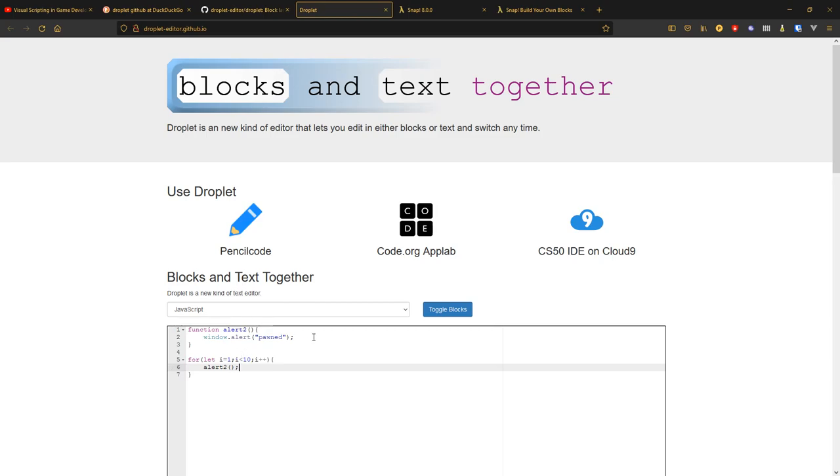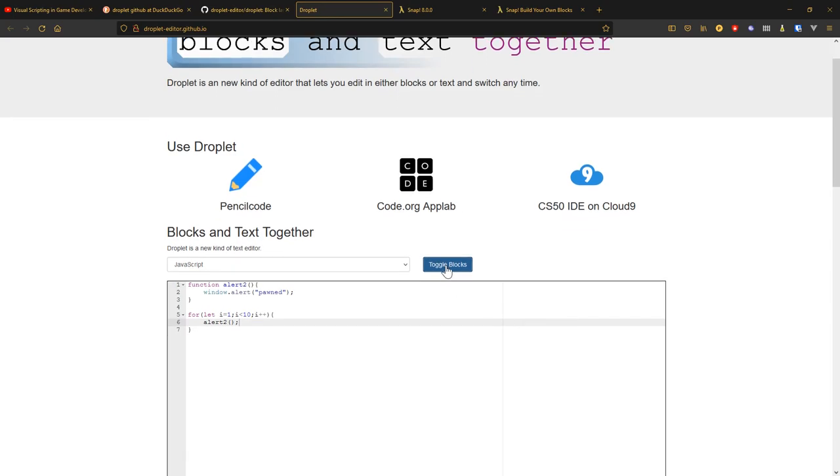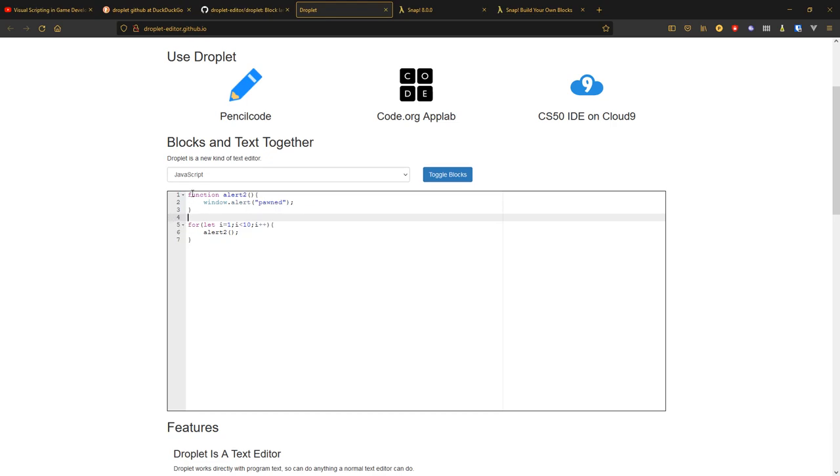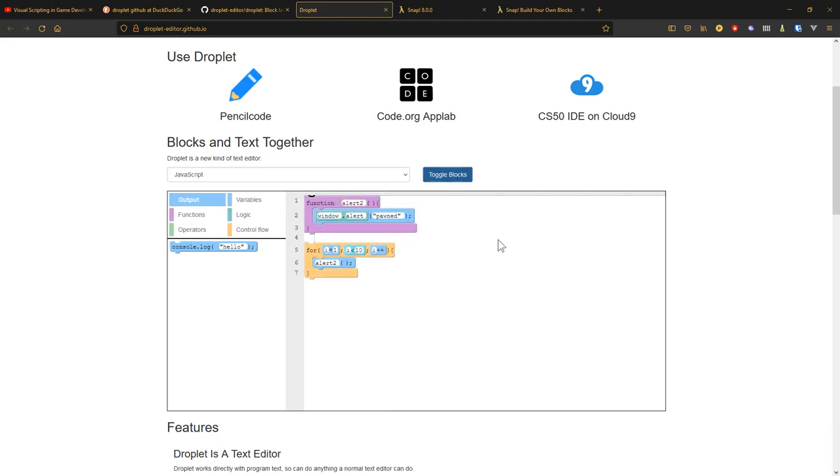Voilà. And I will click toggle block and we wait a bit and yeah, it doesn't work for that one. Why is that? Doesn't know this one maybe? Ah yeah, okay. So it can't parse some JavaScript because I did put the new stuff. But if you remove the let up, it can translate back to some visual form.